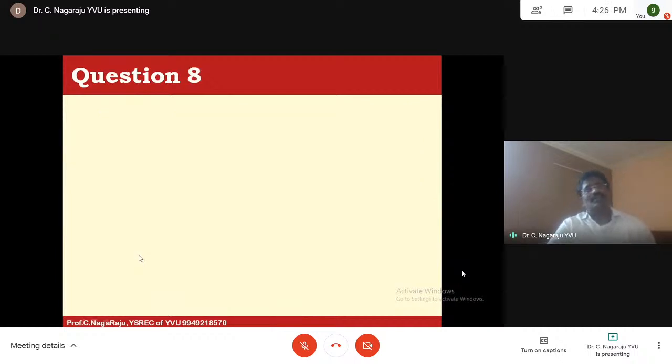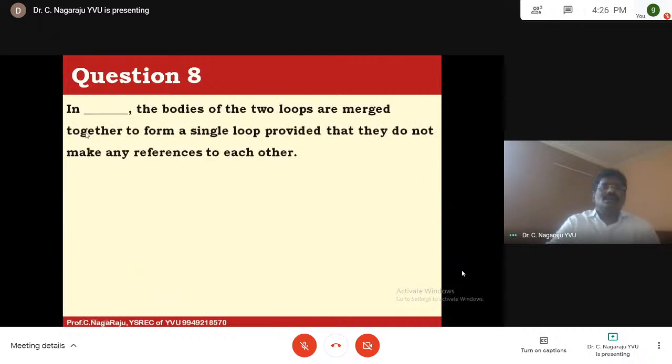So next is the 8th question. In dash, the bodies of the two loops are merged together to form a single loop, provided that they do not make any references to each other. In dash, the bodies of the two loops are merged to generate this single loop, provided they do not make any references to each other.